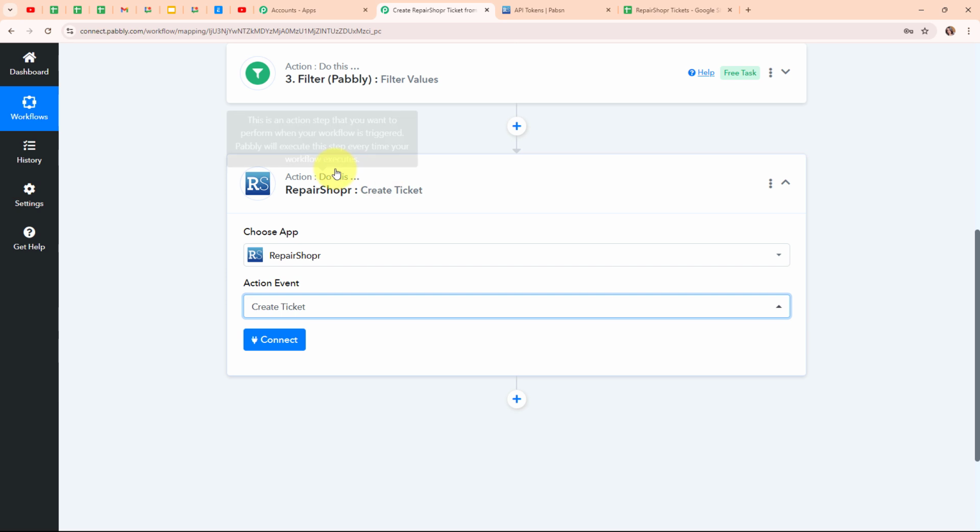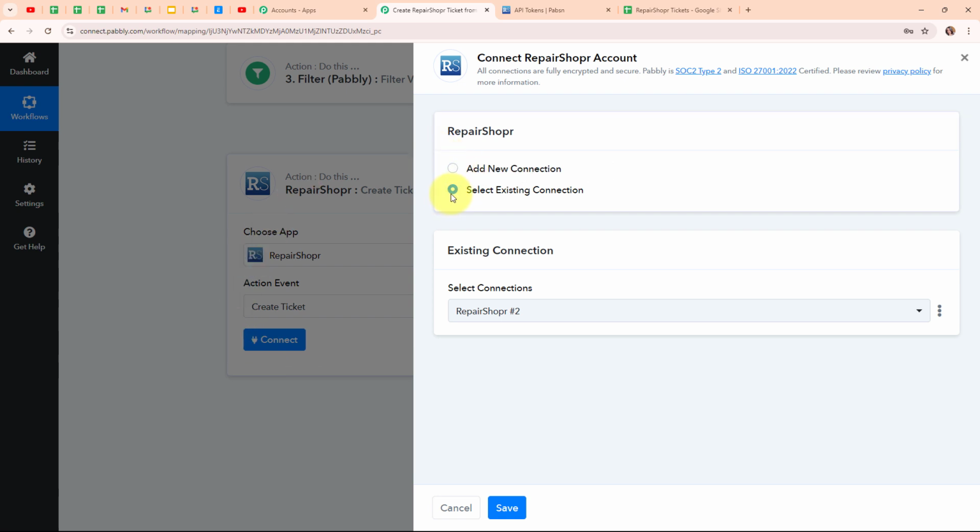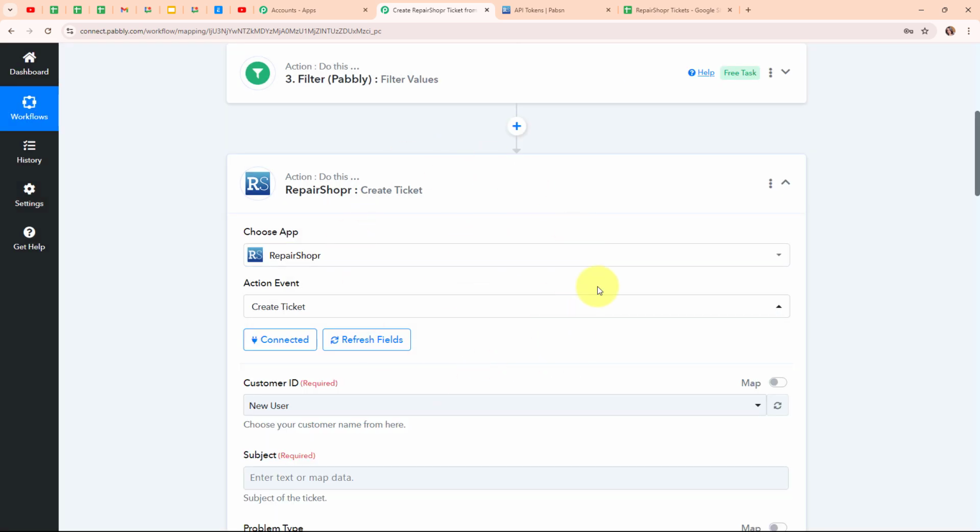And now here to connect my RepairShopr account with Pabbly Connect, I'm going to click on this connect. This time I'm going to click on select existing connection because I've already connected my RepairShopr account with Pabbly Connect in my previous step. So now after selecting this existing connection, I'm going to click on the save given over here. And you can see we are now successfully connected.